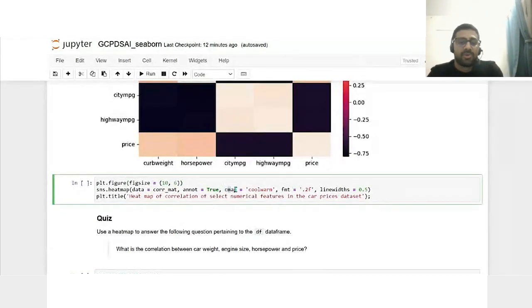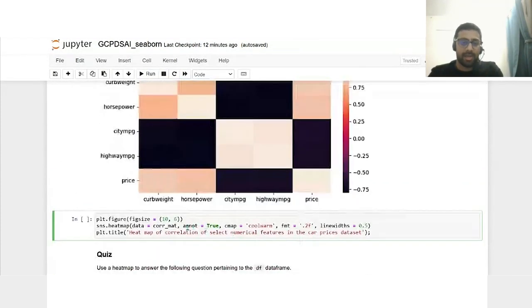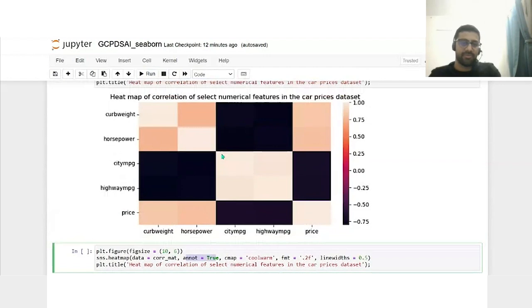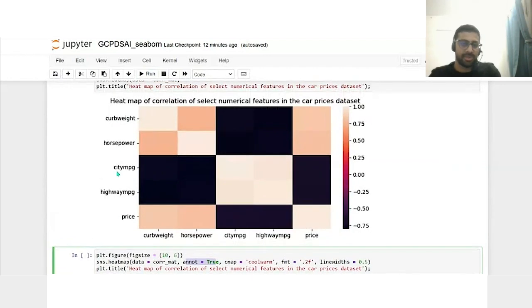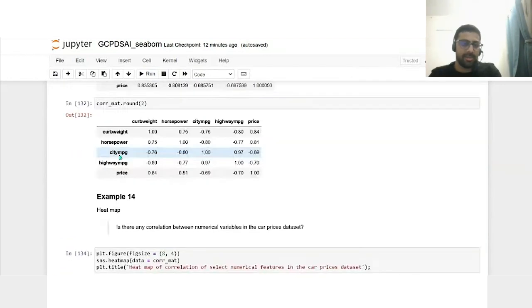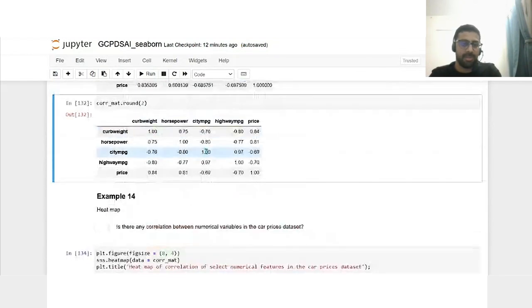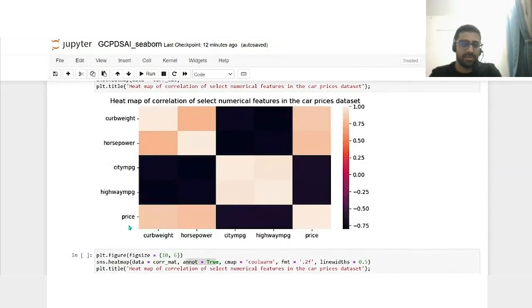Anyway, I'm using a different palette here. Okay, this is obviously very bad. Annotation means it will show you the number. In fact, if you see here, I have curb weight, horsepower, city MPG, highway MPG. It's exactly the same as this table. Nothing else. Curb weight, horsepower, city MPG, right? That's all it is. So this table I'm passing and visualizing. That's why I have these numerical features here.